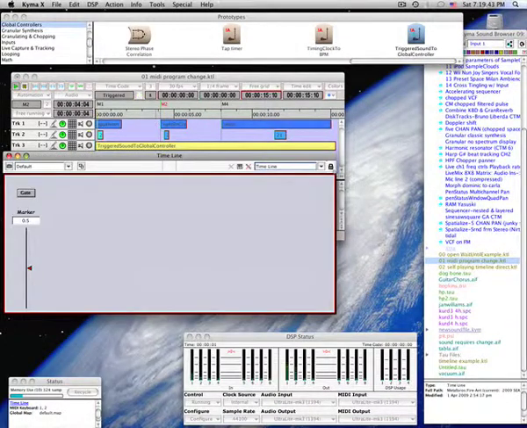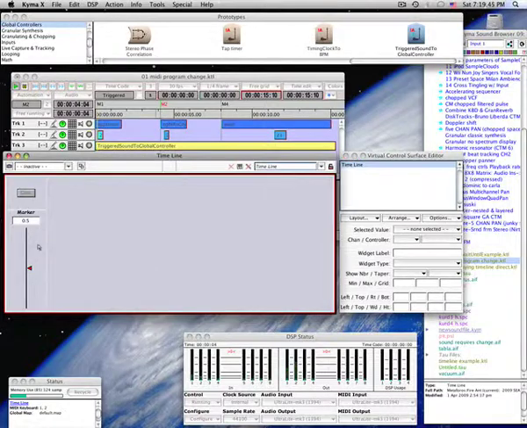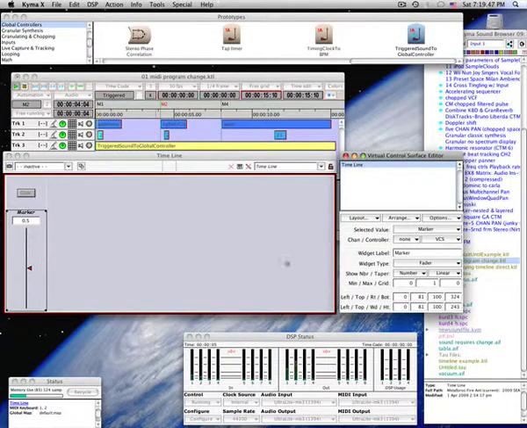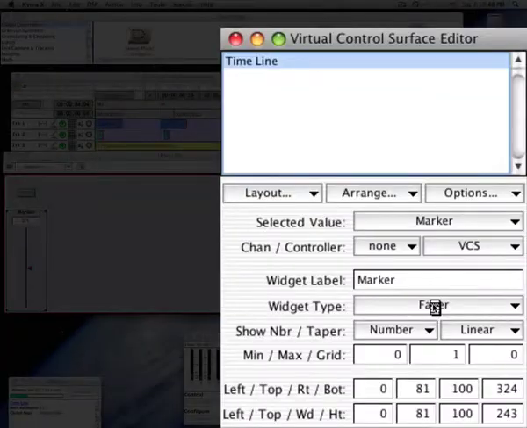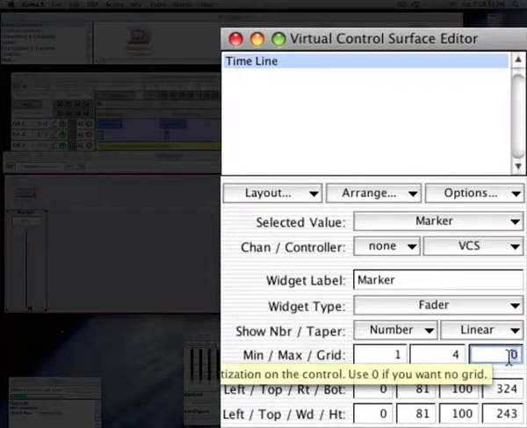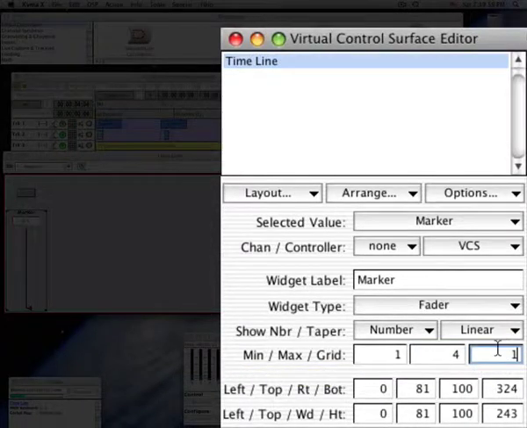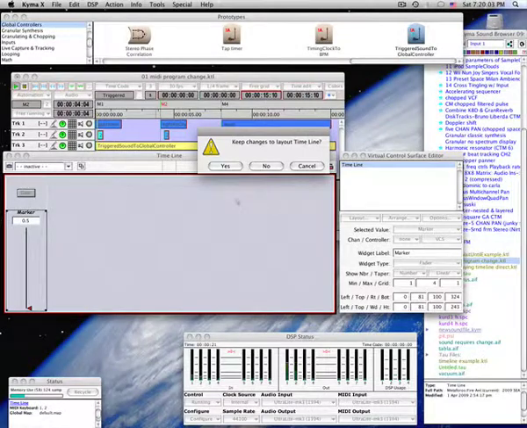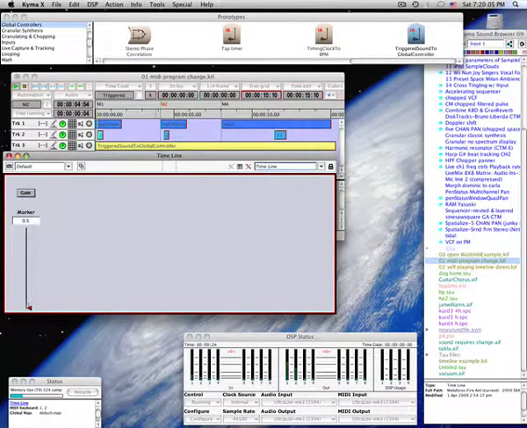Unlock the VCS to change the range of the marker fader. Double-click the marker fader. Change its minimum to 1, maximum to 4, and change the grid so the step size is 1. Now we can use the marker fader to select a marker and press the gate button to send the program change.